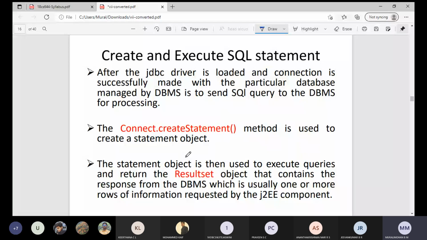I hope you remember the diagram which I explained in the previous class. One vehicle we will arrange to carry the SQL query from my Java application to the database, again bringing the result set back to my application. I hope you remember the vehicle, right? I told that vehicle itself is a statement object. Now we loaded the drivers, and we established the connection. Next our task is to create and execute SQL statements.